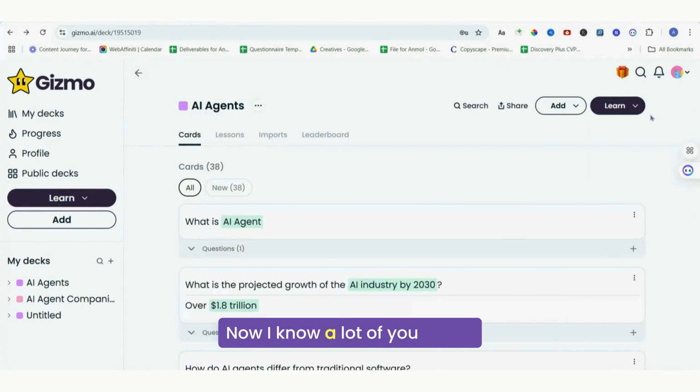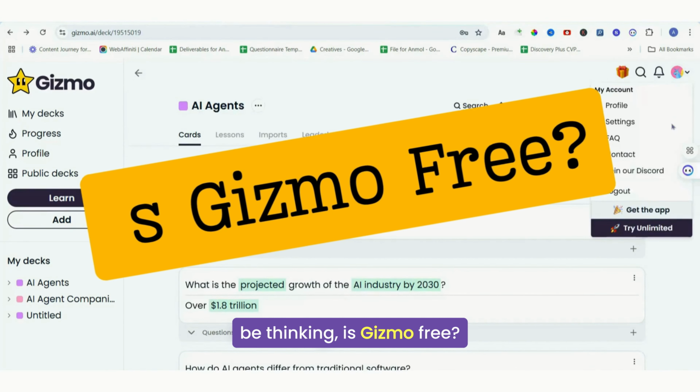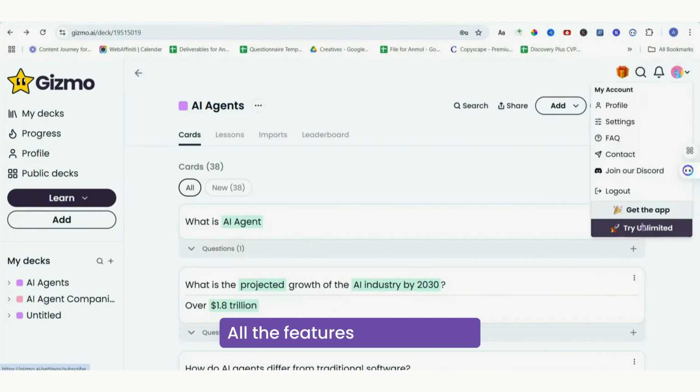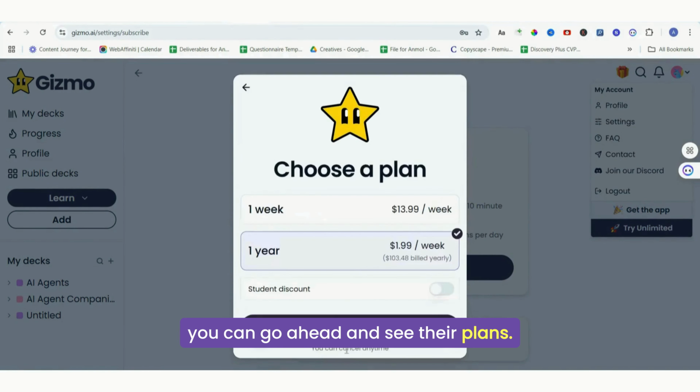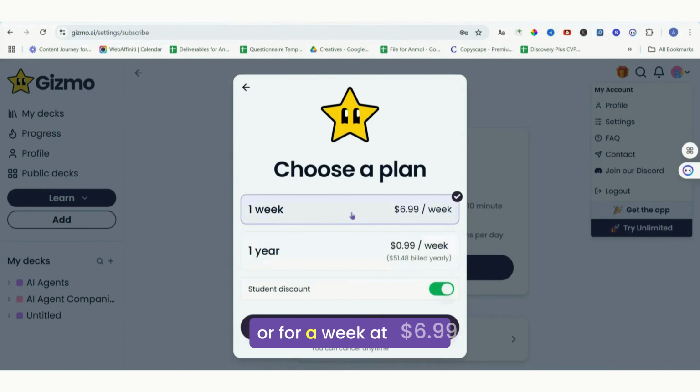Now I know a lot of you would be thinking, is Gizmo free? So yeah, it's free. All the features that I showed you are absolutely free. However, if you want to go unlimited, you can go ahead and see their plans. Let me just show it to you. For a year, it's only $199 per week. I don't see anything bad in here. Student discount is also available, or for a week it's $6.99.